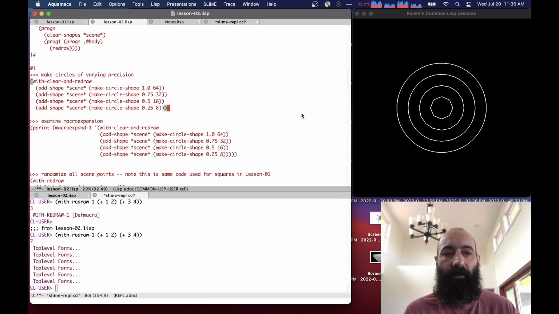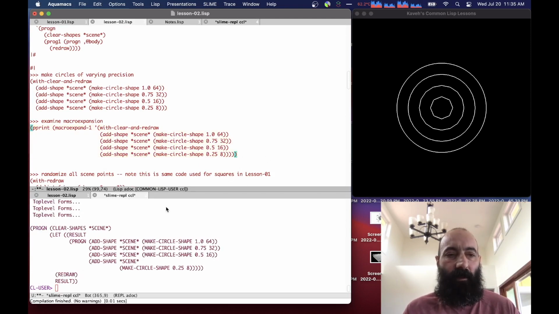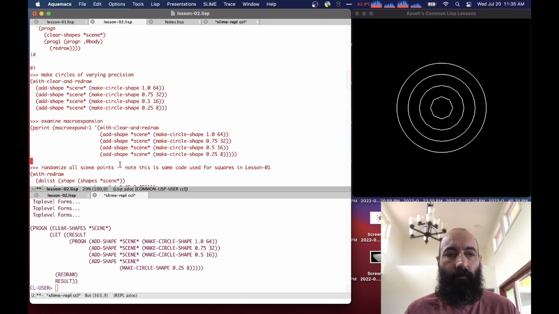If you want to see what the macro expansion for this is, we have a prog_n, which combines everything together. It does the clear shapes on the scene, and then it lets the result be the prog_n of our 4 expressions, which happens to be whatever add shape scene of make circle shape this last expression returns, which is actually the circle shape. And then it does the redraw and then returns the result. So again, a very useful macro that we're going to be able to use in our code.